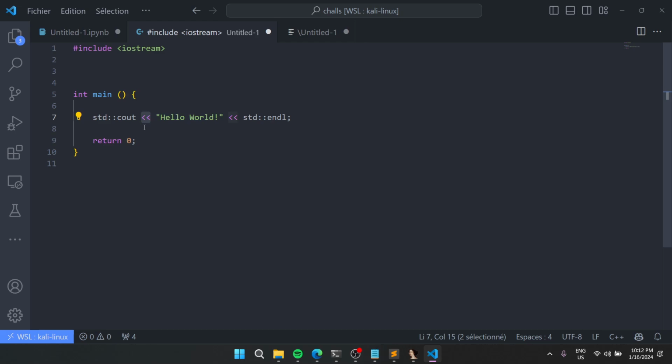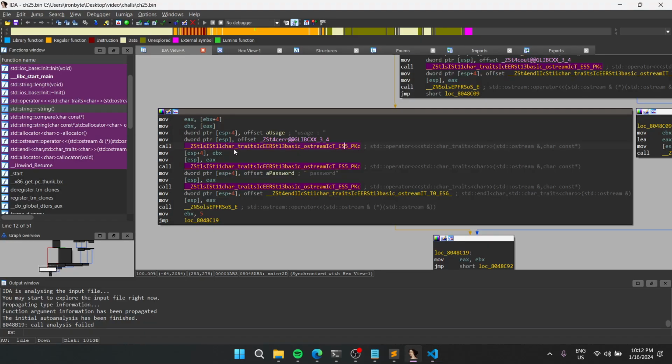So this is a function that he is calling on these two parameters, which are the cout and the hello world. And then he is moving what's in the EBX that we have loaded later on into the ESP plus 4, and then he is again calling what's in the EIX and putting that into the ESP.